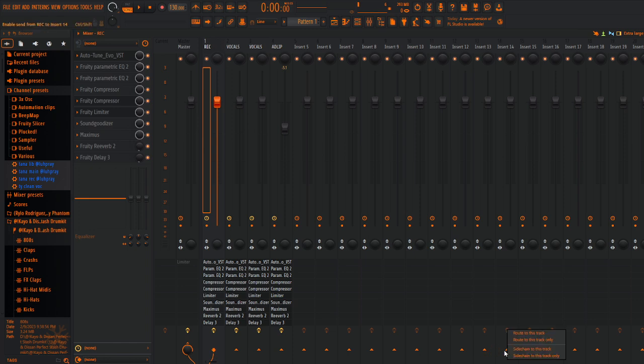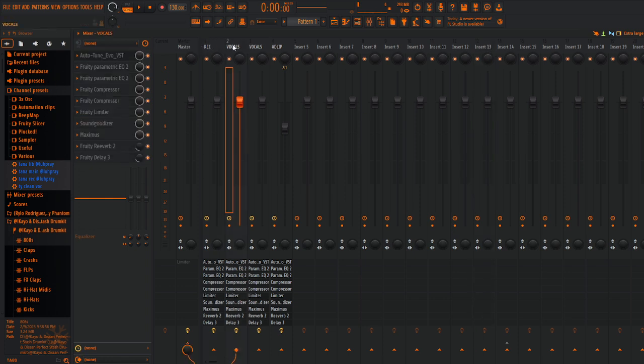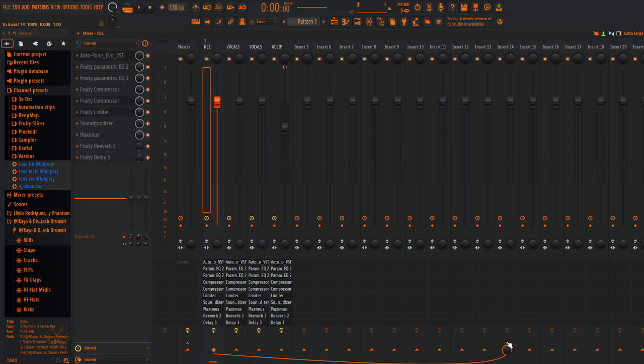You right click on this arrow, right? Right click, route to this track only. And then you could start adding plugins and it'll go right with this. And you do the same for the rest of these. You route it, and it'll change the sound of your vocals, right?